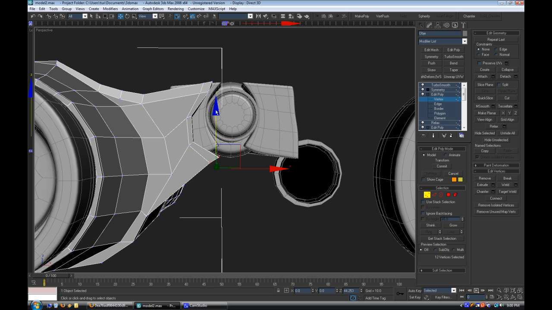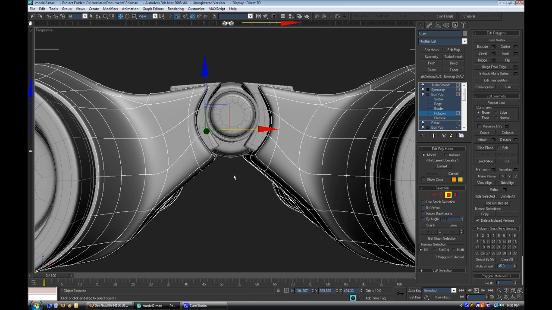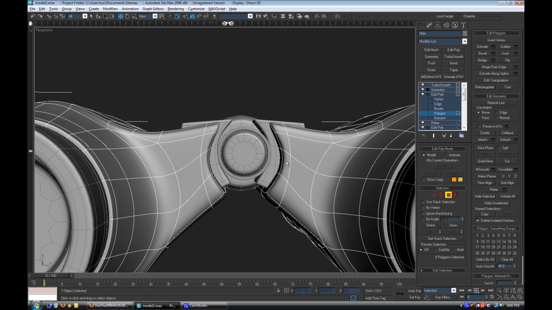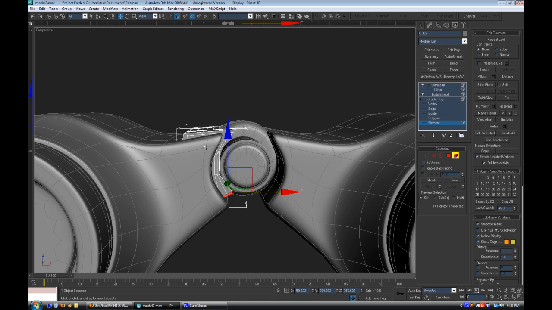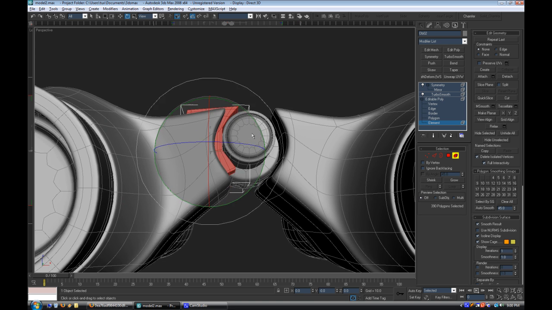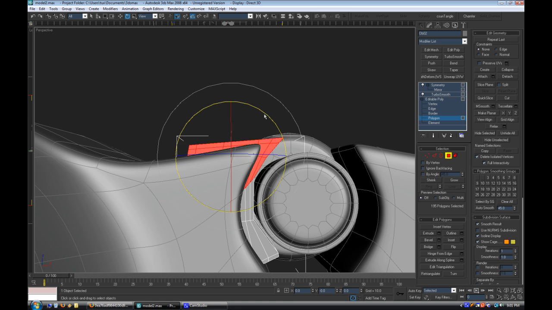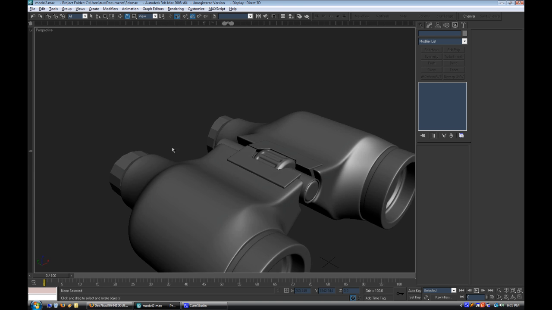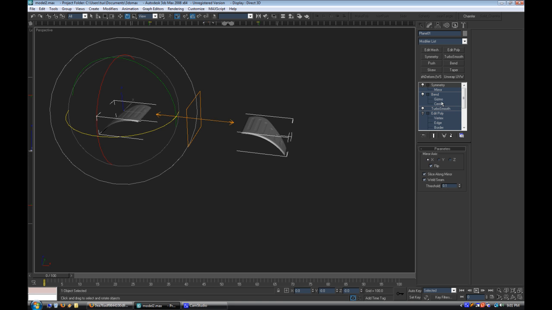So just scale it up. And just getting the cylinder shape right. And now you can see that it's not the right angle, so I need to adjust that by simply selecting these top polys and rotating them so that they're at the right angle.